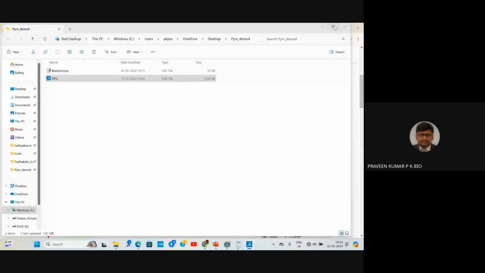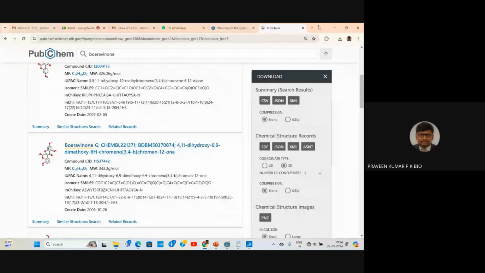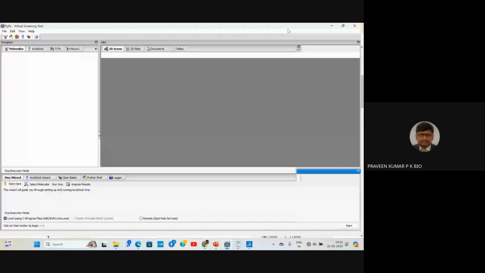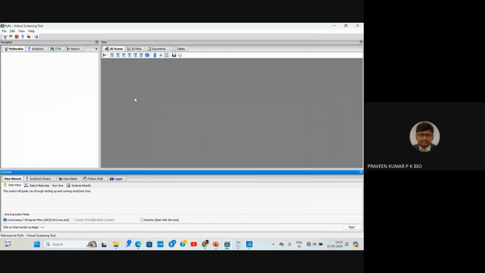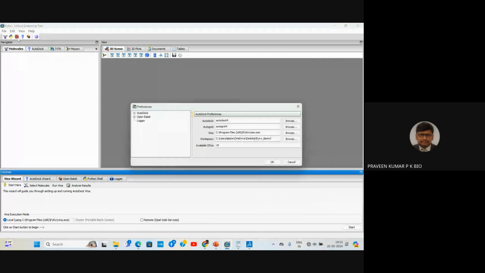Now I'm going to try the virtual screening using AutoDock PyRx. I've already opened AutoDock PyRx. The tool window looks like this. I suggest you go for the first step, which is to set the path. Initially you have to set the path for the output files and the intermediate files generated from AutoDock PyRx. For this, go to edit preferences.